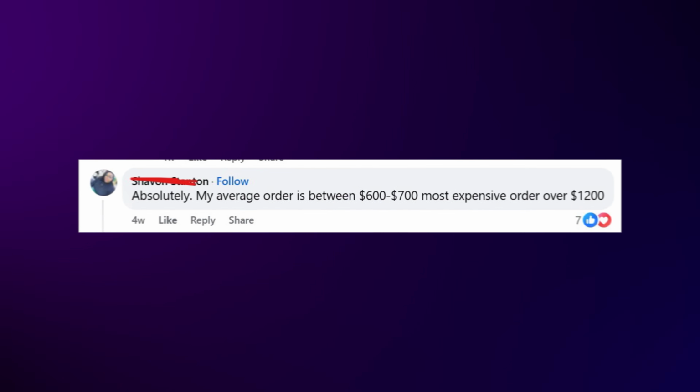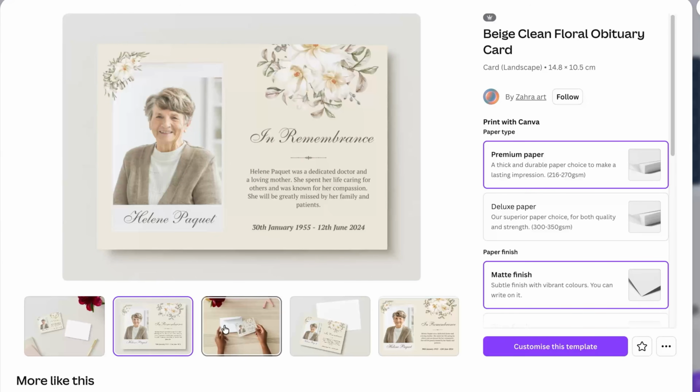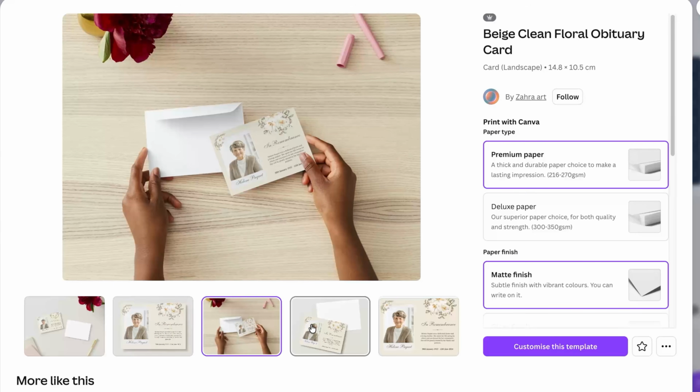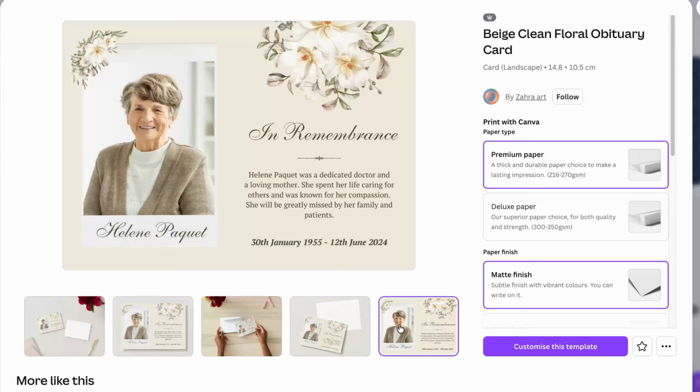Okay, I know, hear me out though. Look at this comment. This woman charges between $600 and $700 per order. Her most expensive, over $1,200, using Canva, designing obituaries. Now here's why this works. When a family loses someone, they need printed programs for the funeral service. They're grieving, they're overwhelmed. The last thing they want to do is sit down and design something. But most of them do it anyway, because who do you know that offers this? That's the gap. Canva already has obituary templates.